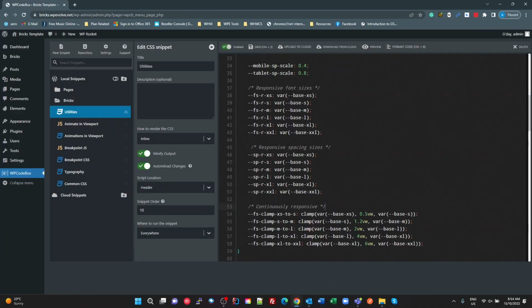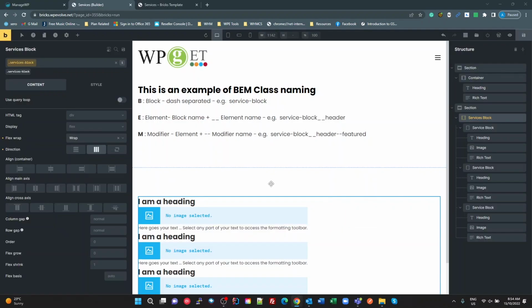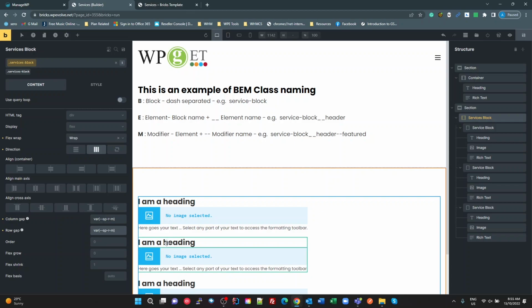Okay, so in here we've got some spacing variables. And let's say for my spacing, I want to use my responsive spacing medium. So I'm going to use SPRM. Copy that. I'm going to put that in as my variable for the columns. So VAR. And I'm going to use the same for the rows. Okay, so I've got some column and row spacing.